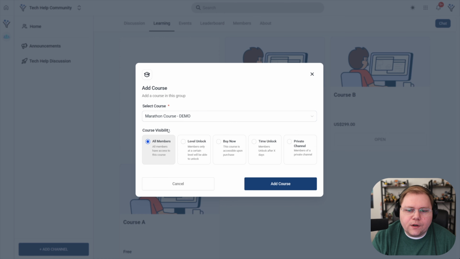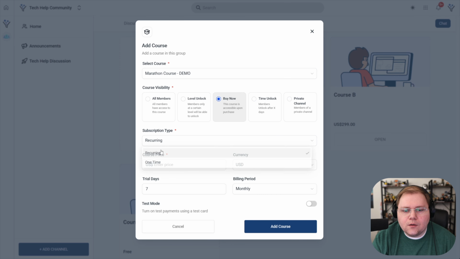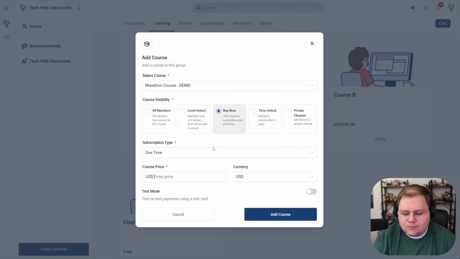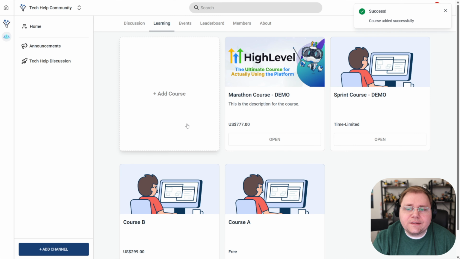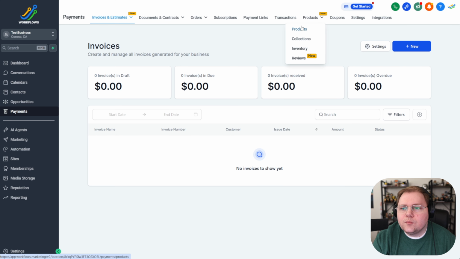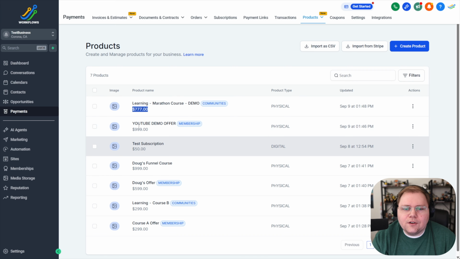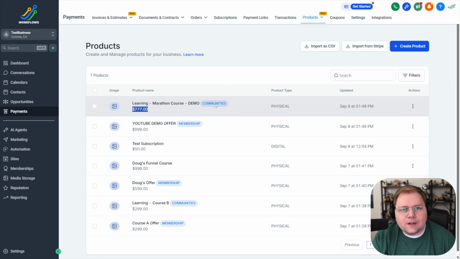So if I wanted to add one of them, let's say this marathon course demo, and I called it buy now, I could say this is a one-time, let's say, that way we can know what this is. Let's put a weird price like $777 and hit add course. Now anyone that has access to this private community could purchase this for $777. If we come back here under payments, products, now we have one called communities, price $777. So you saw me make it in real time, same date and everything. That's how that product got added.